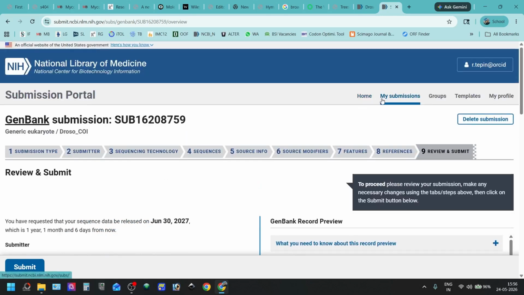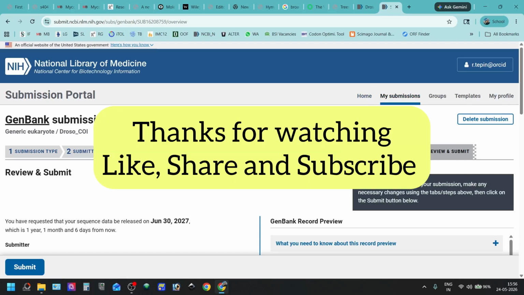And then the NCBI will review, and if your submission is correct, they will provide an accession number. So this is how you submit your mitochondrial gene, protein coding genes.